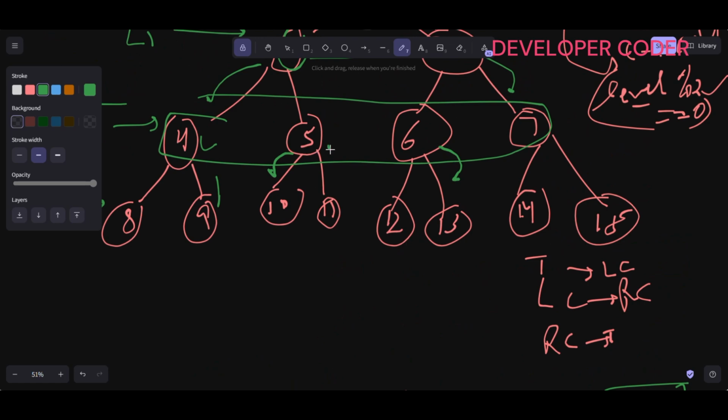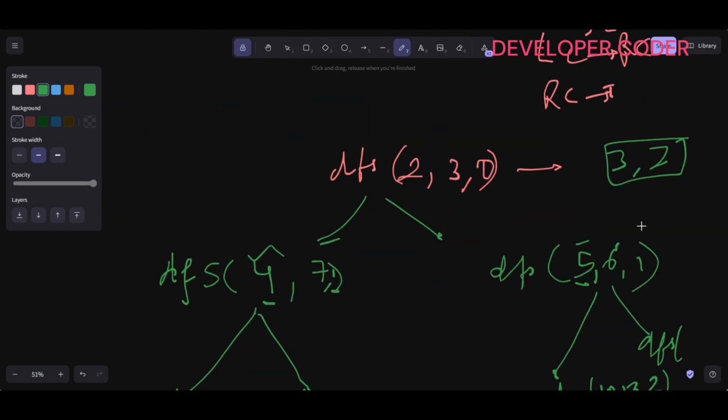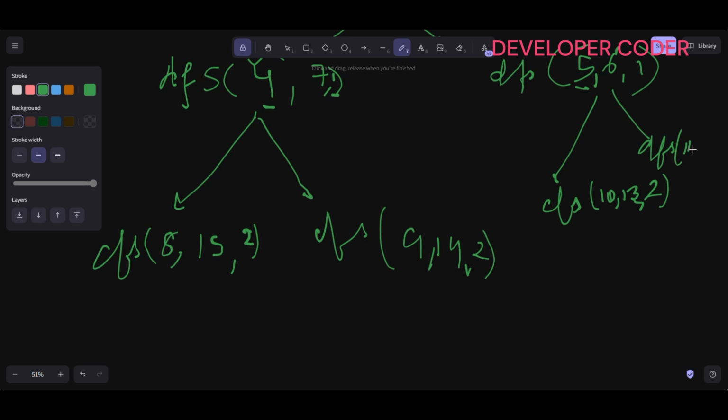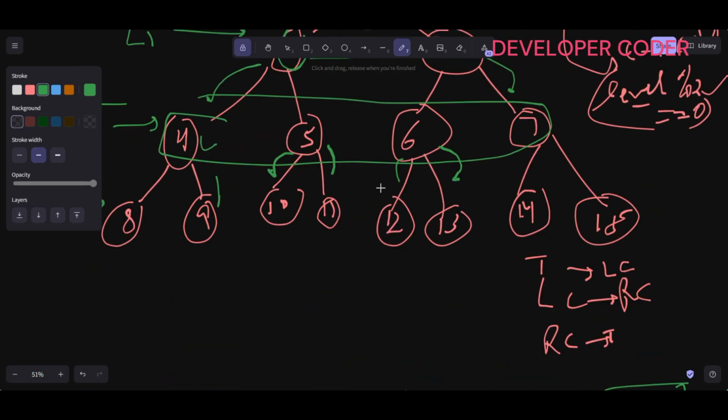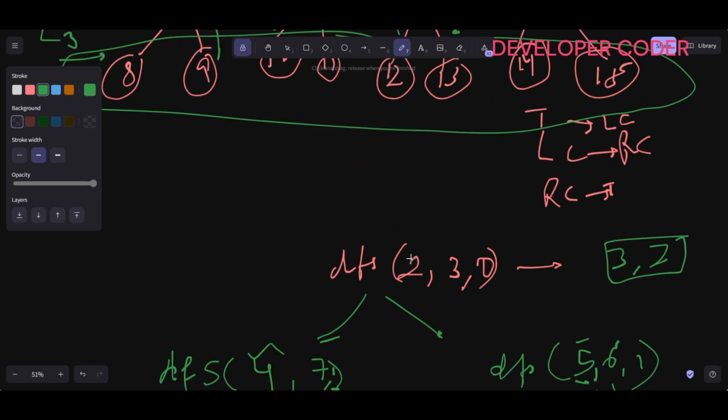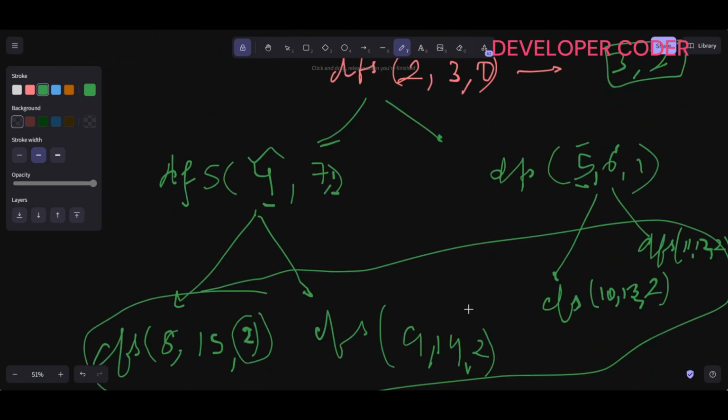So left of right and right of left. Okay, so here it is going to be 11 and 12. So here I'm going to write DFS of 11 and 12. And this is nothing but from 2. Okay, so all these are in odd position. And here level is 2, which is even.